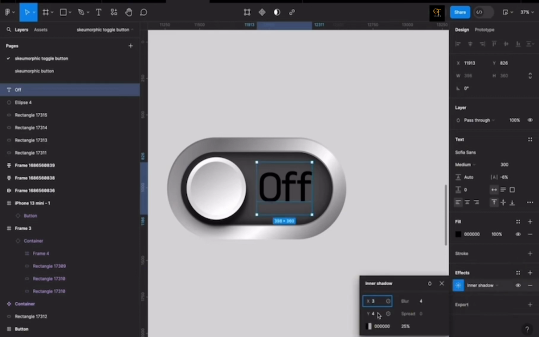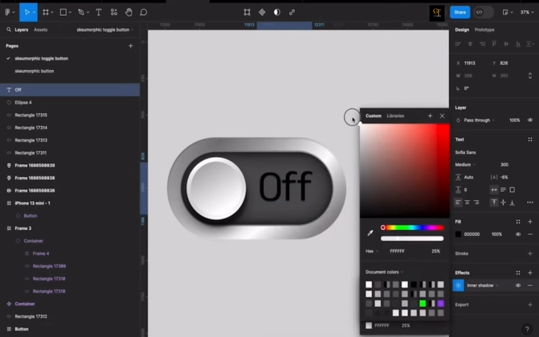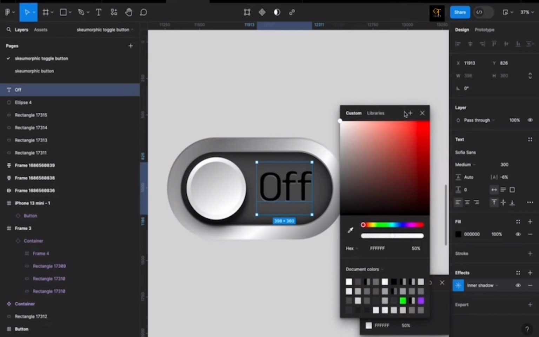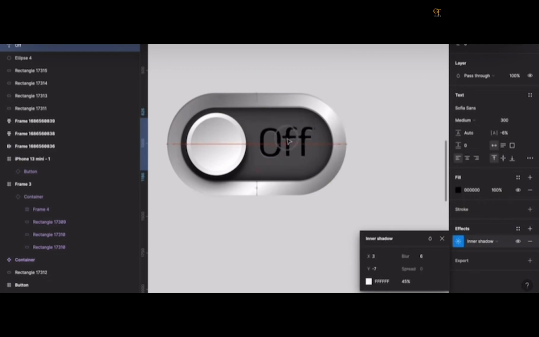So let's change the x axis to be 3 and the y axis to be 7. Then for the blur, we're going to give it as much as 6. For the spread, we are going to leave it at 0. Then the color, we are going to give it a white, and we'll increase the opacity to 50%. So that is it for that. So I think let's just reduce the opacity to 45. It's better. So we're going to close this up.